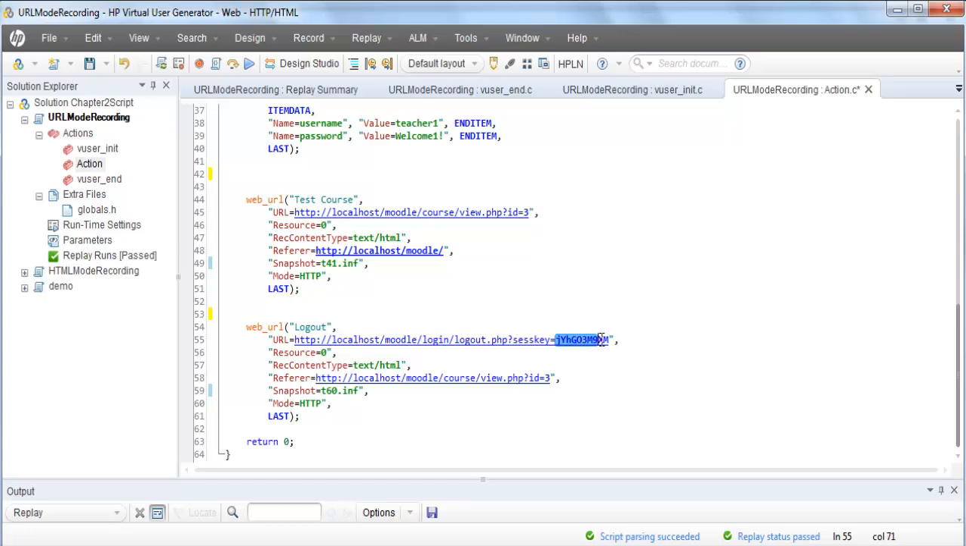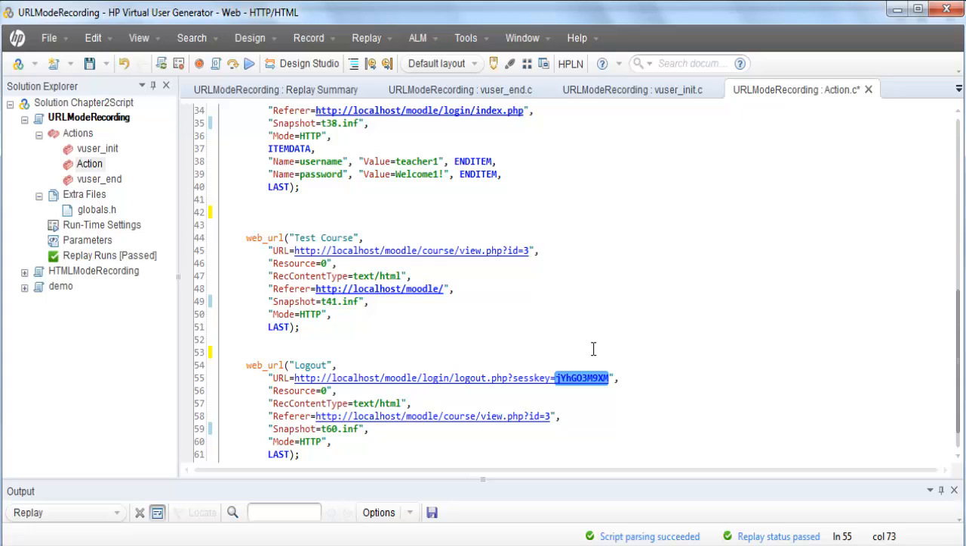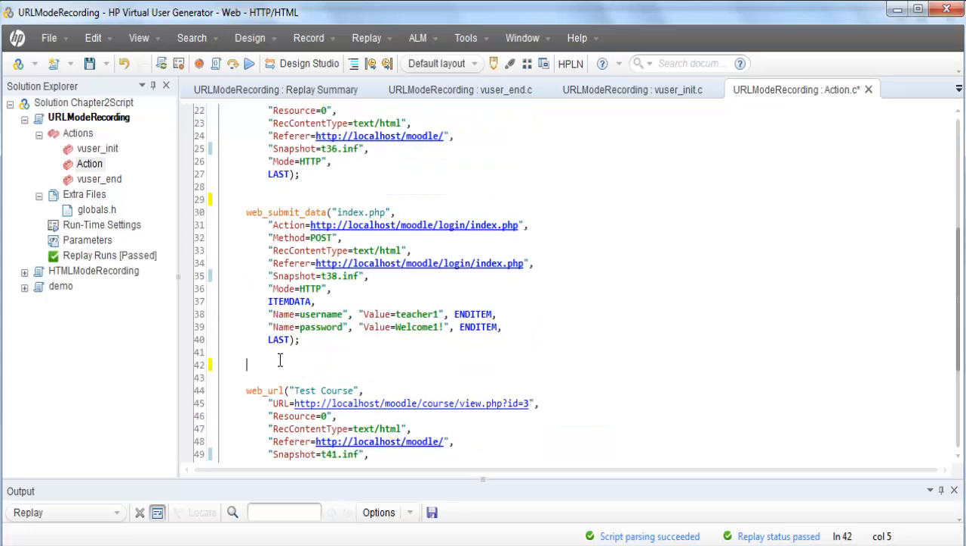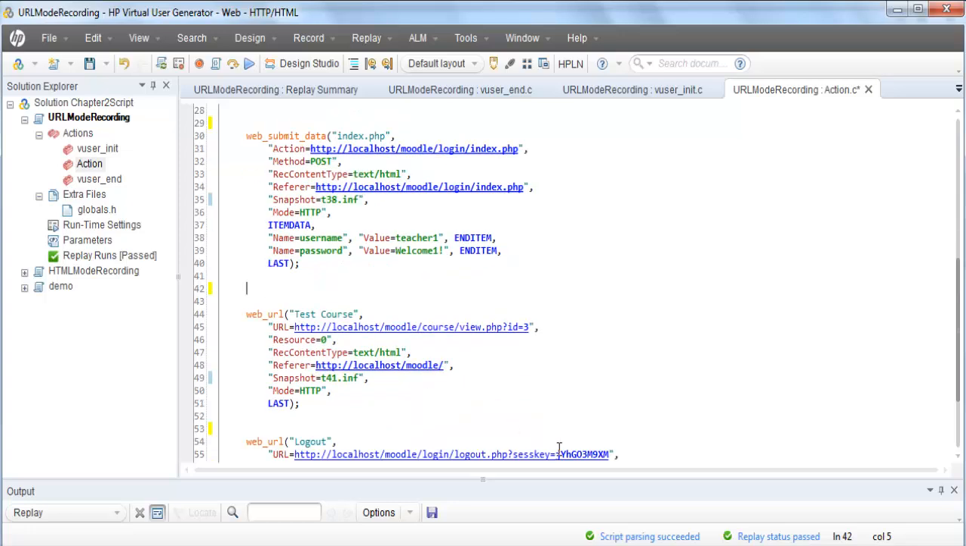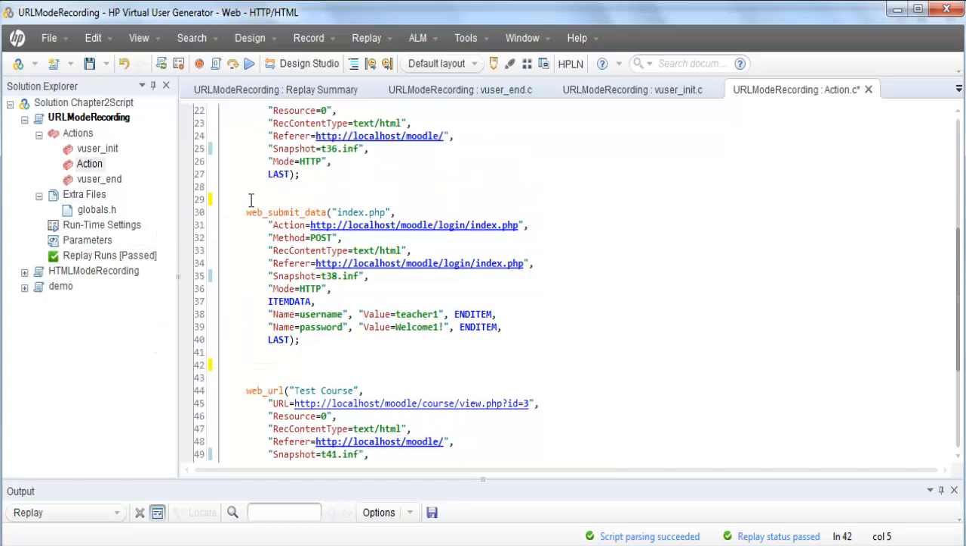So instead of this constant value, you use the parameter or variable you got at this step. Essentially what you did is you correlate the value and use that value, and in LoadRunner this is called correlation. To do correlation, you can do it yourself programmatically. Also LoadRunner gives an automated way to do that.